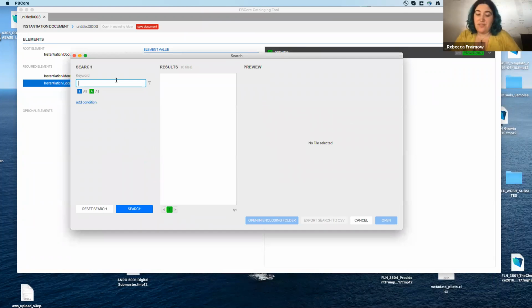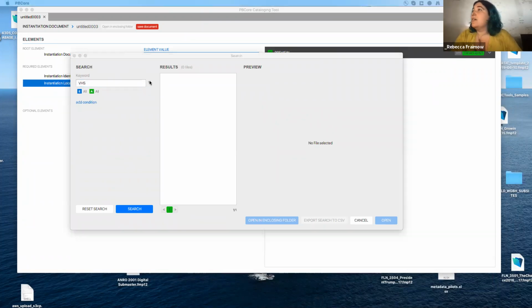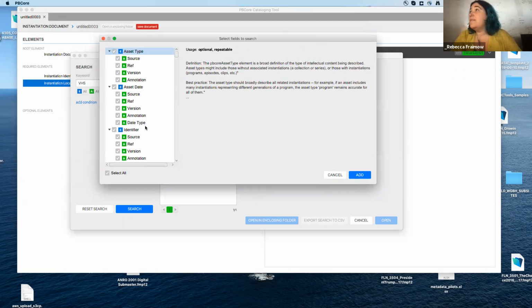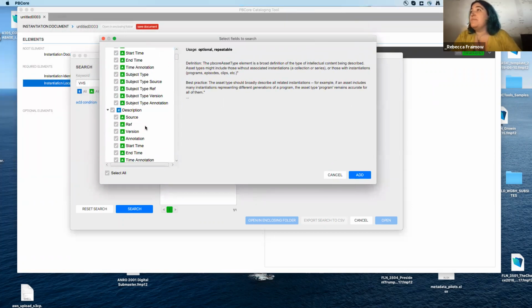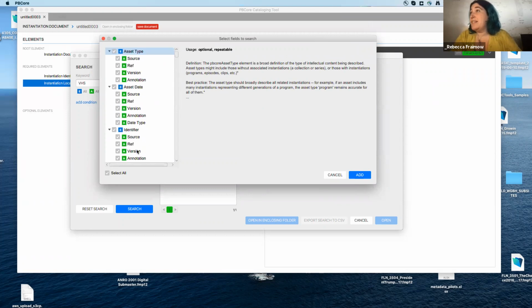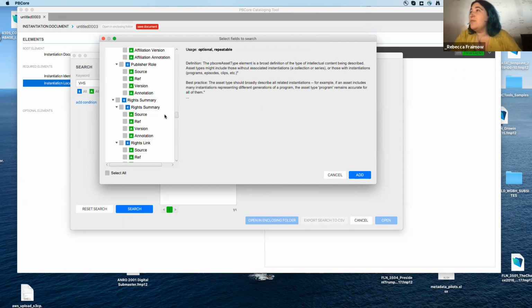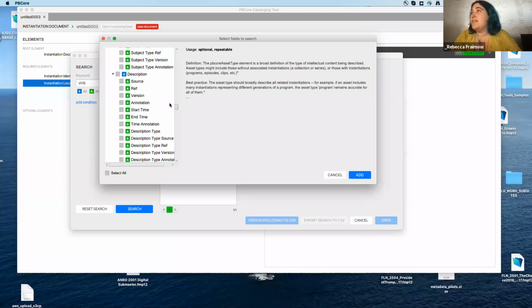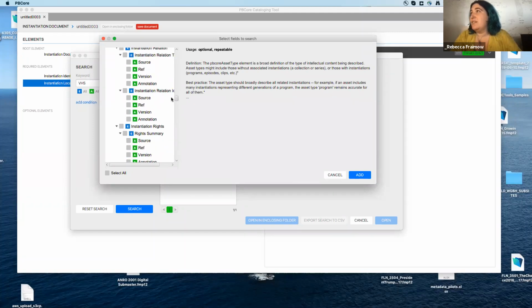So I could just search VHS, or I could go to the advanced search field, which will give me the option of searching only within specific fields of PBCore. By default, everything is auto-selected, so it's going to search all these fields. I'm going to unselect all, and then I'm going to say I only want to search VHS within the instantiation physical field. So I'm going to search for instantiation physical.